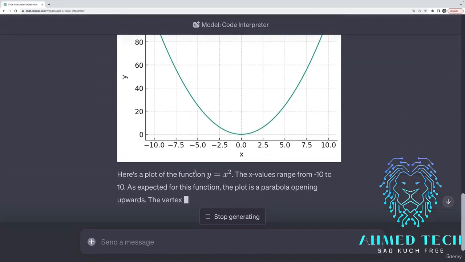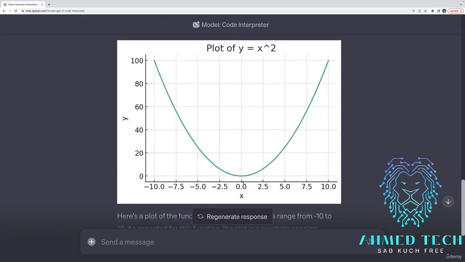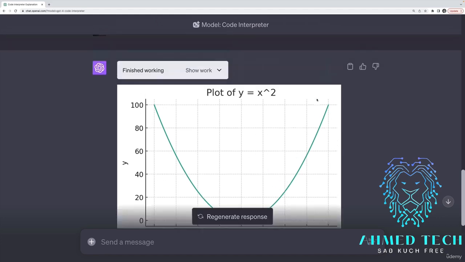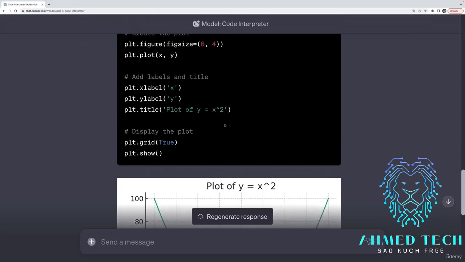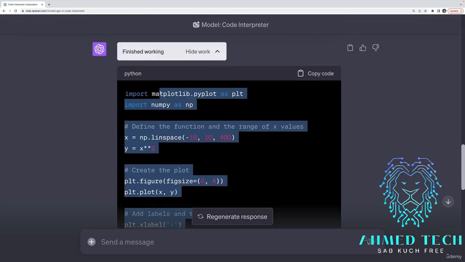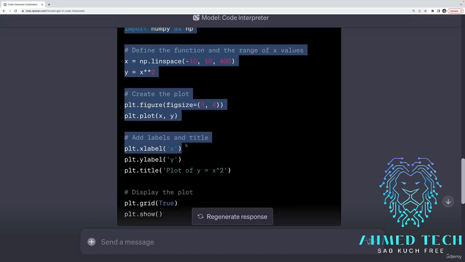And here we are. Here's a plot of the function y equals x squared. The x values range from -10 to 10. The plot is a parabola, right? So we start at 0, and then as x goes up, of course, y goes up exponentially. So if we look at what it actually did, we can click on Show Work. And this shows us the underlying Python code. So if you are a developer, you want to tweak something, you can take this code, try changing it yourself. Try doing it locally in a notebook or in just your text editor and execute it as Python. If you're not a developer, you can still look at the code and try and understand what's happening.